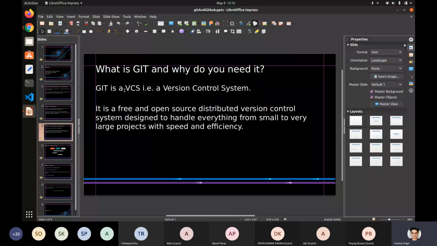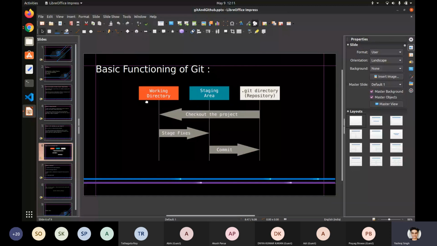This is why Git was developed. It is a version control system. Now Git is not the only version control system there is. There are quite a few others, but Git is the mainstream version control system that is used by almost everyone these days. And as you can guess, it is open source and freely distributed. From small to very large projects, it can handle everything. So this is the basic functioning of Git.